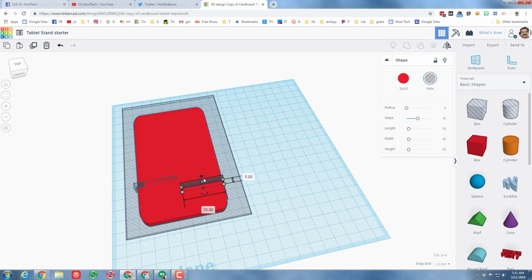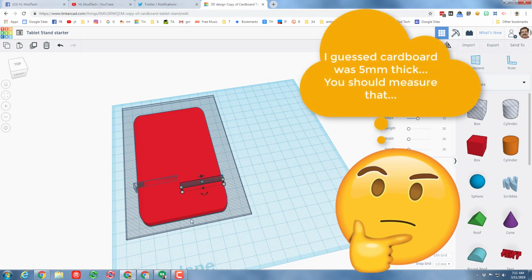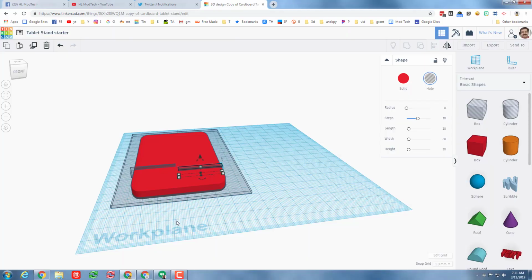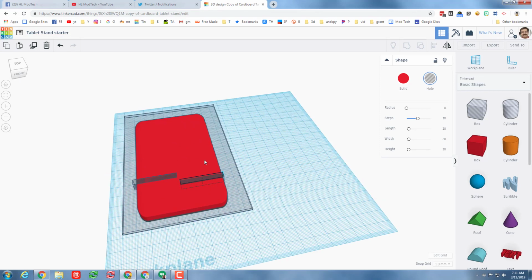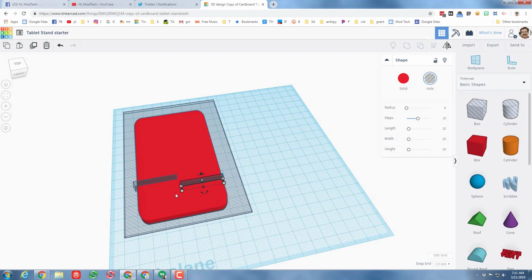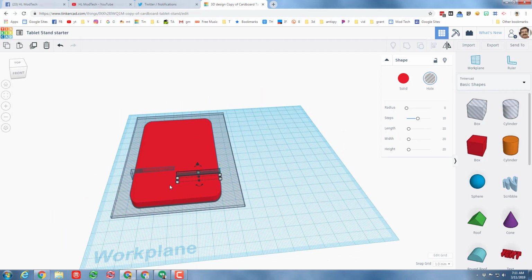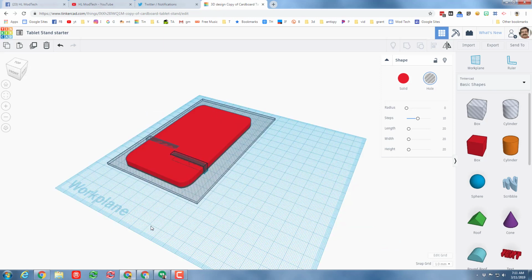And then the goal is to slide the second piece of cardboard into the first piece of cardboard, and that locks it in place. This design does not work perfect, and I want you to take the time to figure out ways to make it cooler. Maybe make the second piece separate, maybe add a third piece, maybe add holes so that you can put your cords through it so that your phone could sit in here and charge while it was sitting.